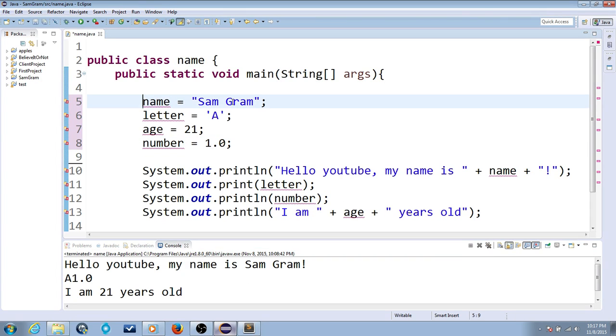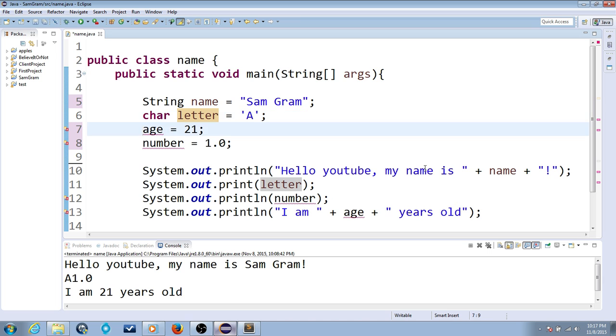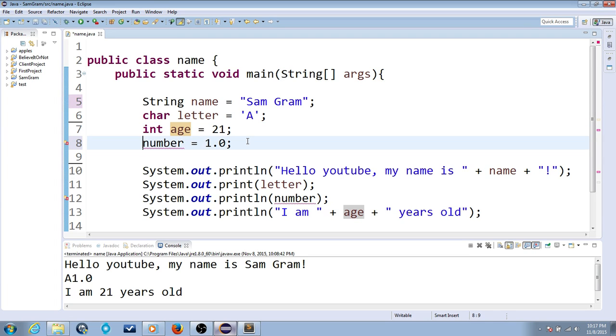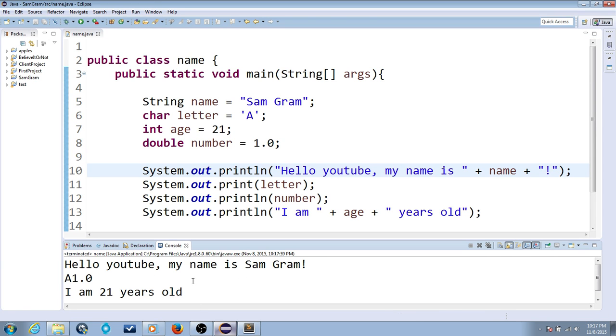Okay, hopefully you got all the right answers, but I'm about to give it to you. The first one is a string, obviously, because you're dealing with a string of characters. Second one is a character because you only have one input inside the single quotes. Next is an integer, or int, because it's a positive whole number. Lastly, it's a double. So now that I got that all inputted, this program should run exactly how I want it to. Boom. That's the output that I wanted.